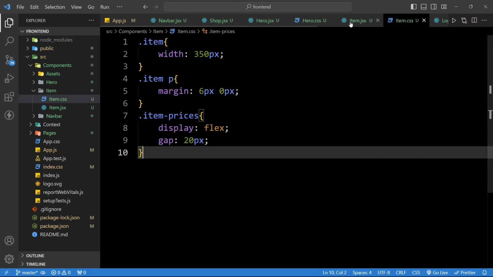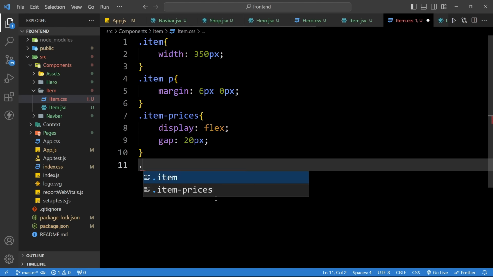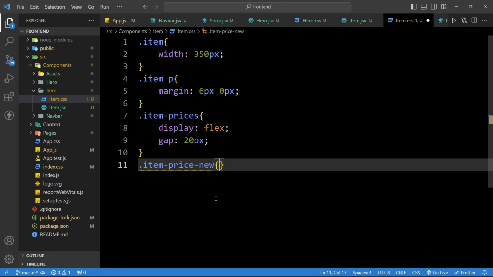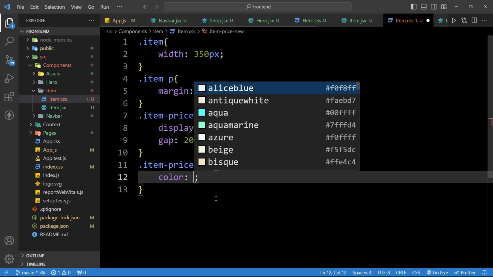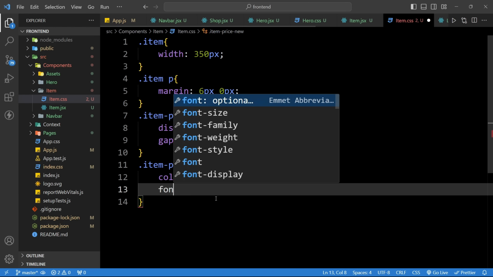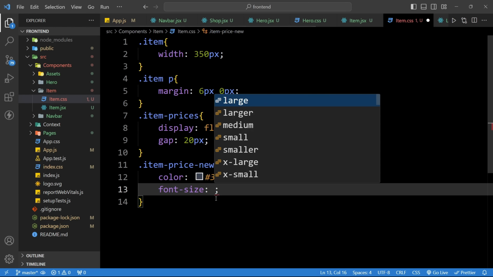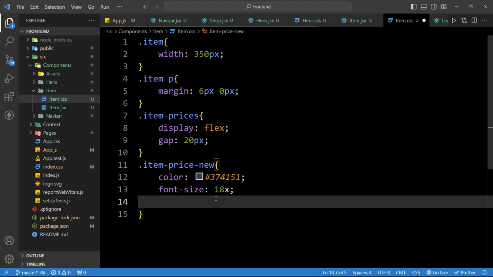Next we will add the CSS properties for this item price new. So use this class name here, and we will add color and write this color code. Then we will change the font size. So the font size will be 18 pixel. Then the font weight will be 600.